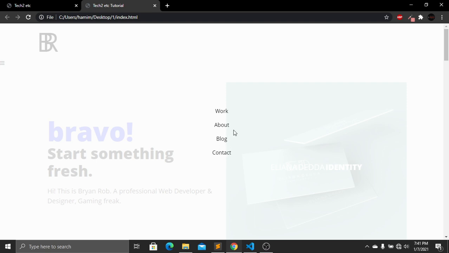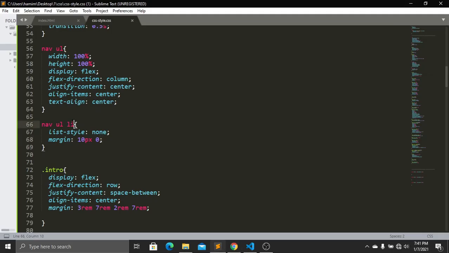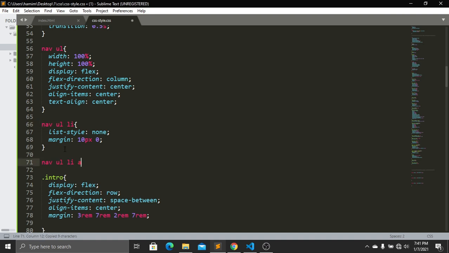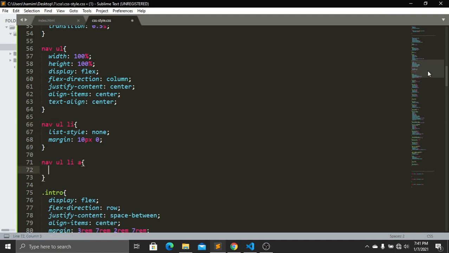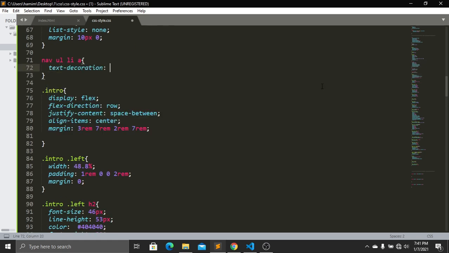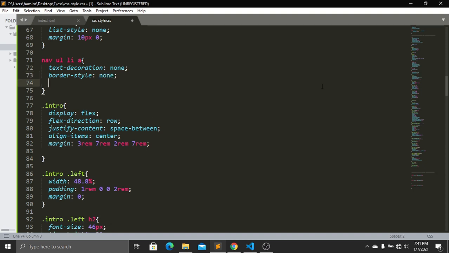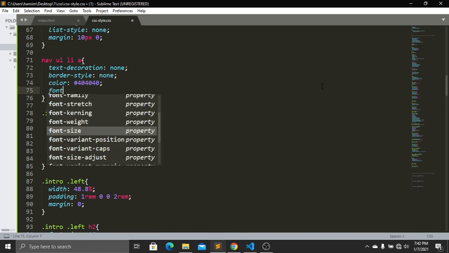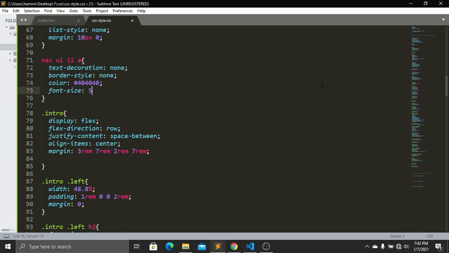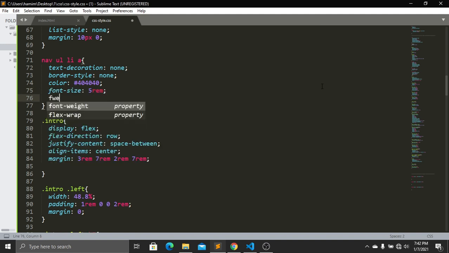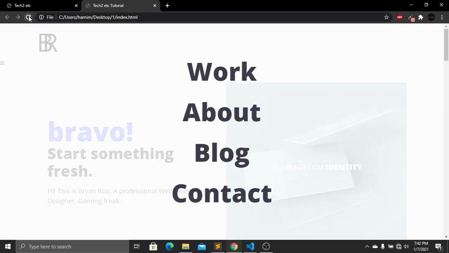Now we have to give font size and font weight. So that's why copy this line from here and paste it here. Then we have to target our anchor tag. First I will do text decoration will be none, then border style will be also none. Just give a color here, and the color will be this one, and I will add font size. Font size will be 5 rem, font weight will be 800. That's it. Now save, go to our website, and now refresh.